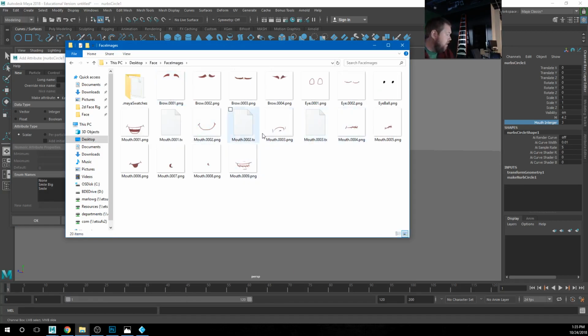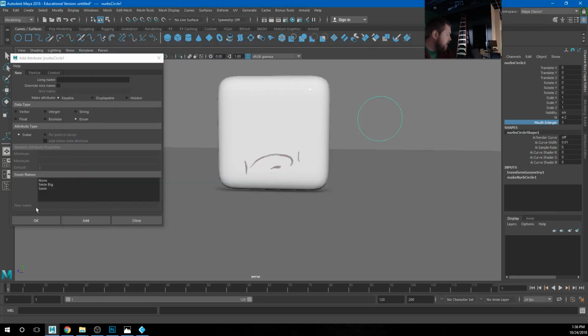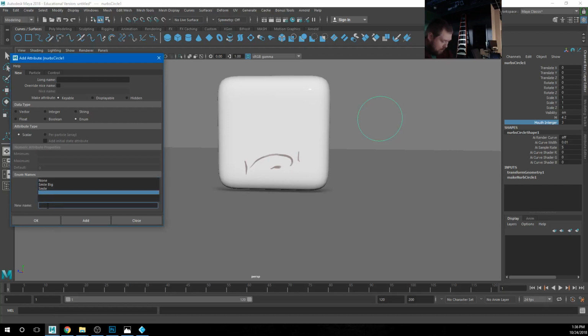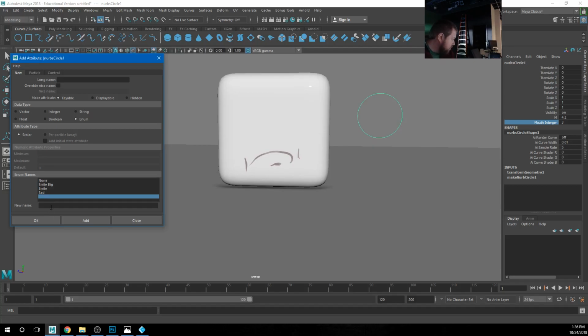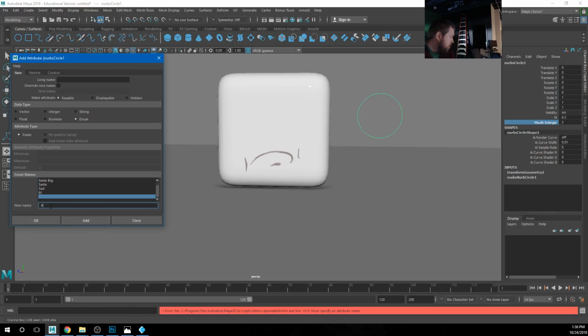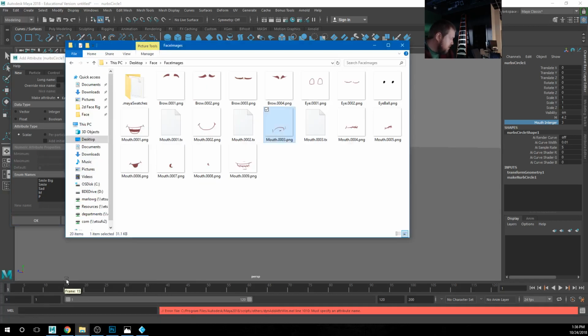right? So mouth 2 or mouth 3 is this like sad, right? And then we got this M shape, and then this P shape. So let's say sad, M, oh, sorry, M, P, what was my other ones here?